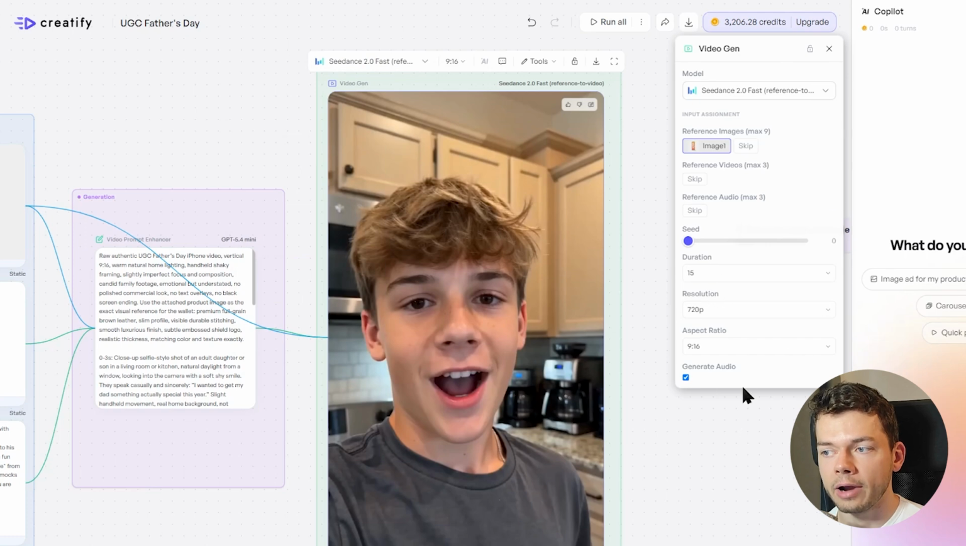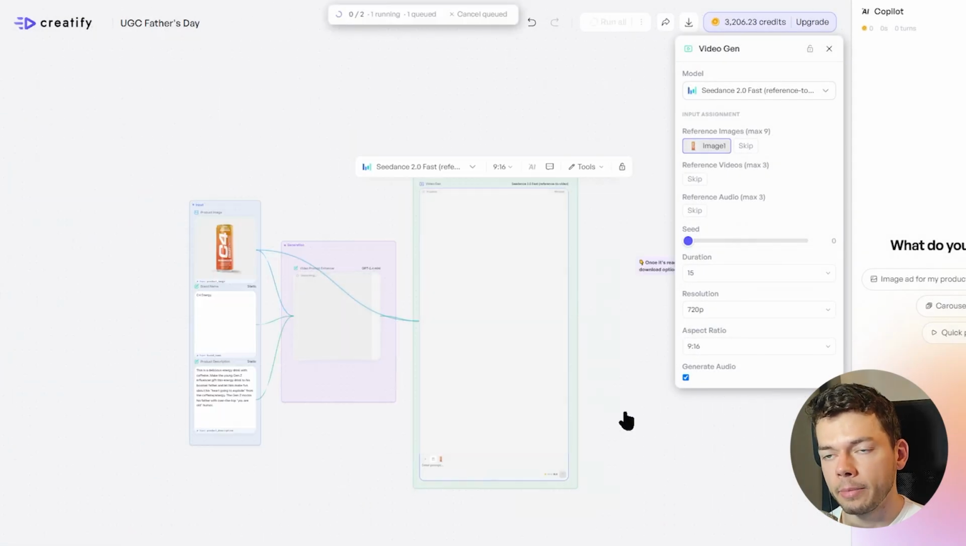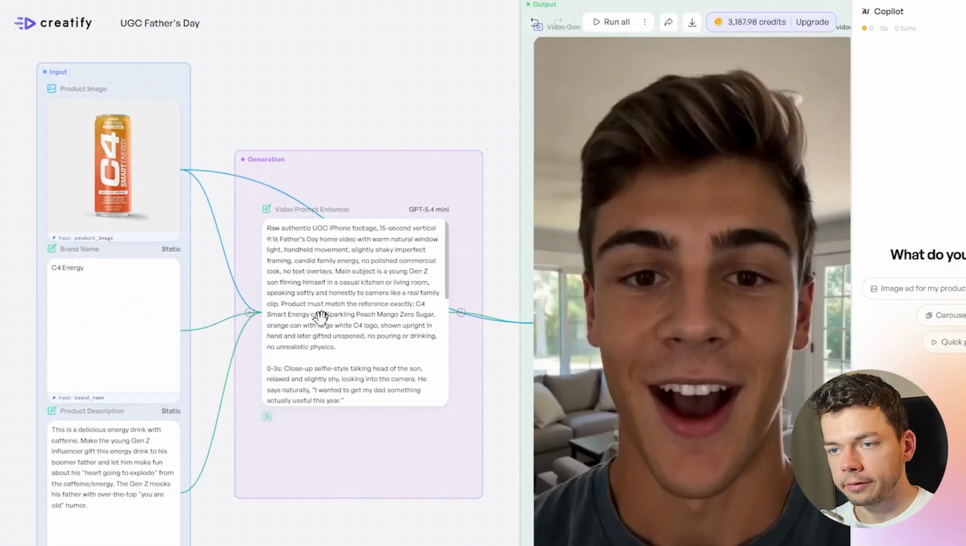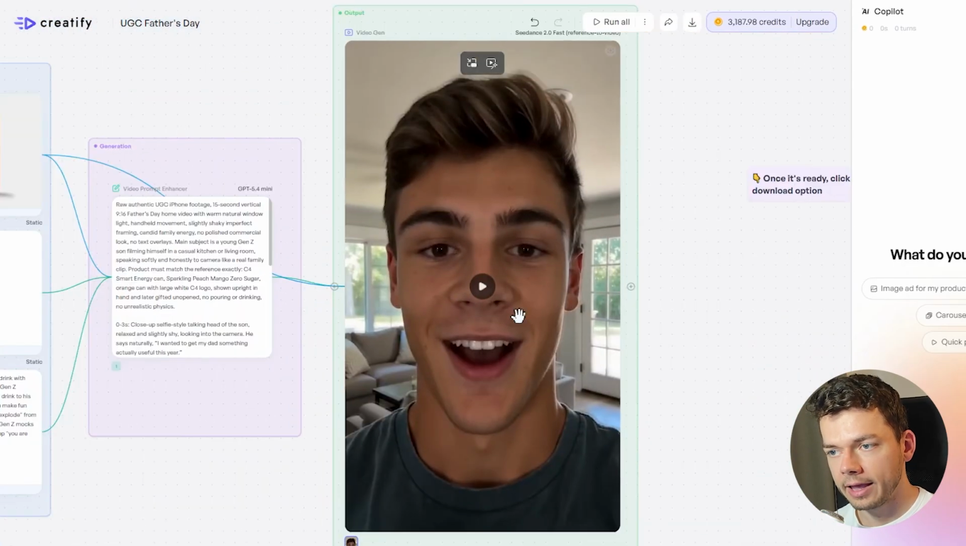There's other configuration available like the resolution or aspect ratio. And then we just run this whole workflow to generate a new video for our product. This takes a minute or two. Let's check out the result. So first, this is the prompt it generated from the description and the image, and this is the video.